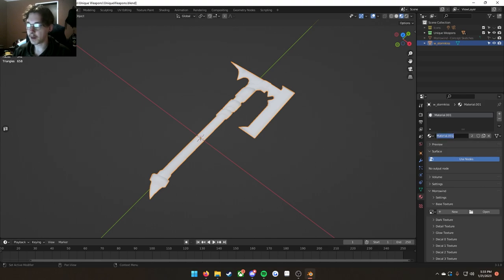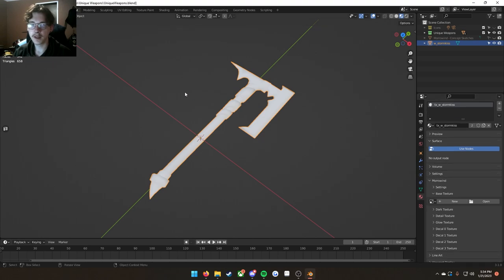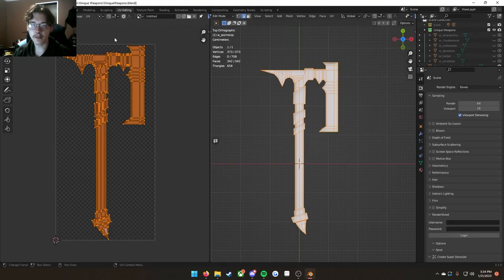And then in this box, we're going to go ahead and type in the name that we want our texture file to have. For me, I'm going to do TX_W_Stormkiss, because this weapon is called Stormkiss. Enter. So now we have that. We're gonna put a pin in that though, because we're gonna come back to this step later, where the material is being made and everything.